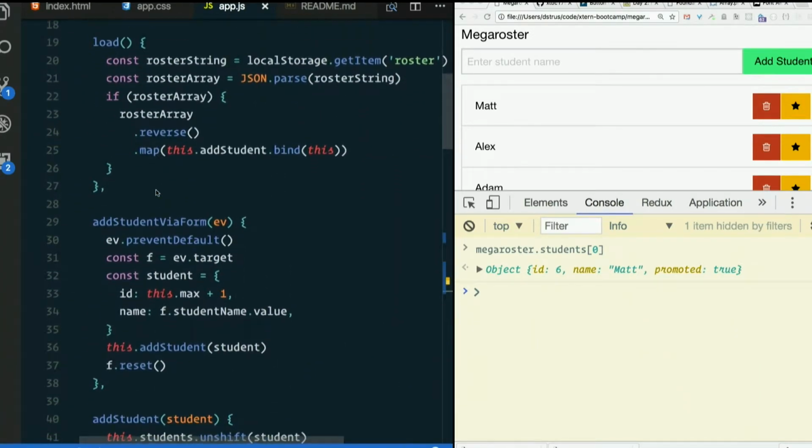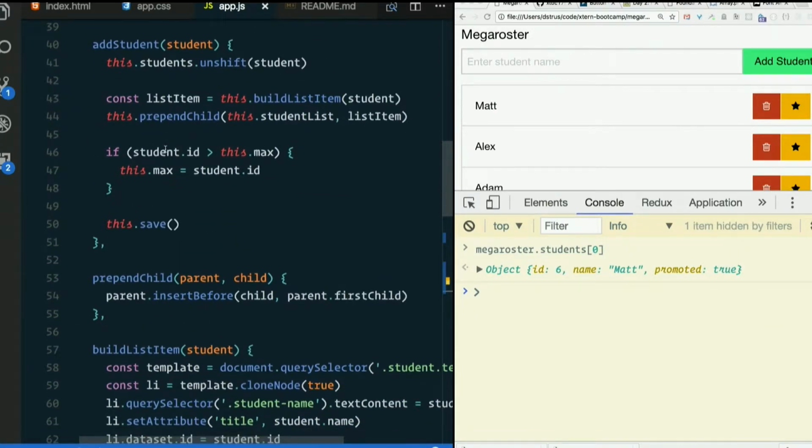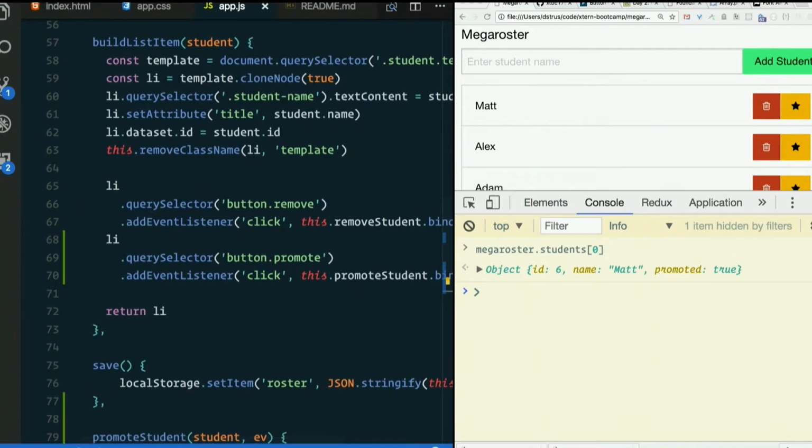Load. Okay, so we add all this junk. We reverse it. Map it. Call add student. Add student does some stuff, builds the list item. So it seems to me when it builds the list item, it needs to check the value of promoted and act accordingly.